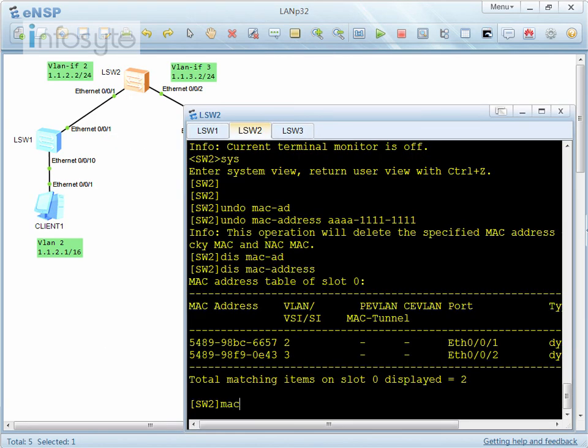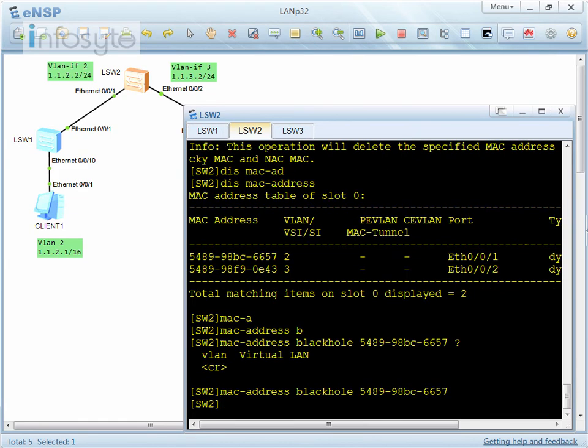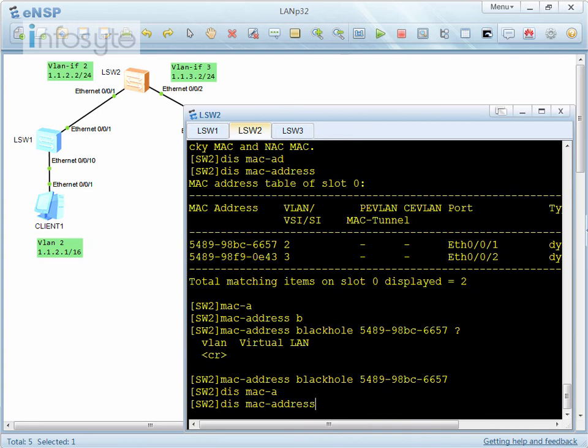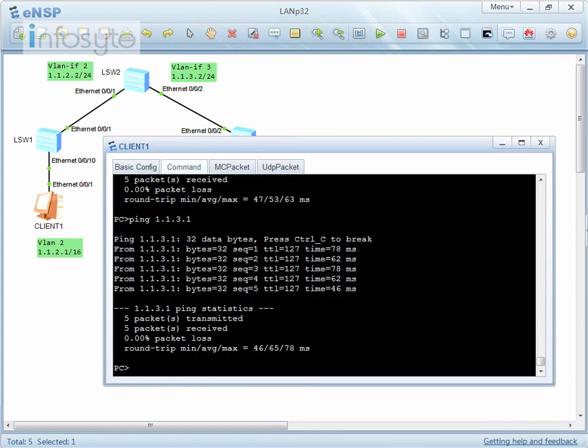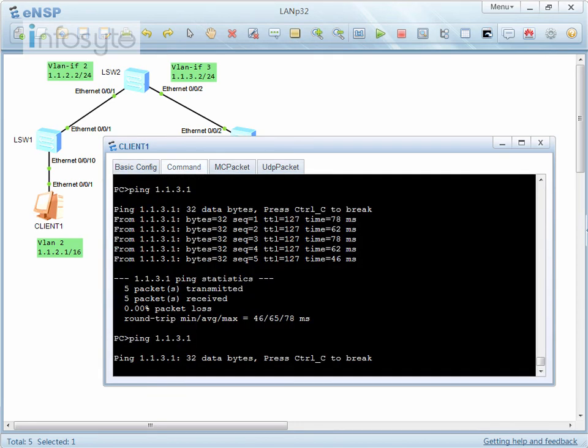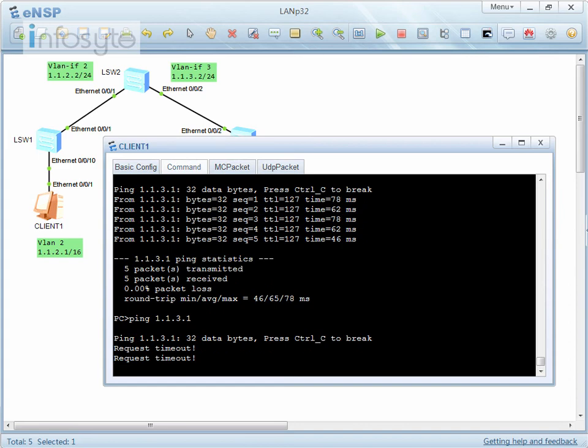What I need to do is just do a MAC address black hole, and I'm just going to copy this MAC address here. That's about it. So that is a black hole. Display MAC address black hole. So I have one that is being black holed. Just now you can see that it's pingable. Now I'm going to do one more time. As you can see, it's timeout because this MAC address has been black holed.